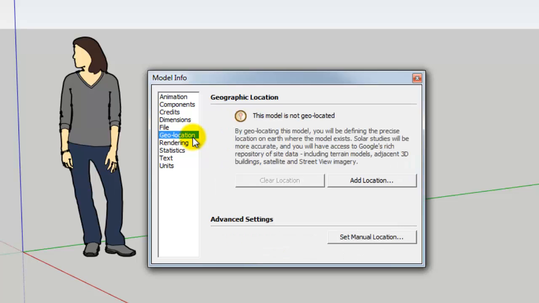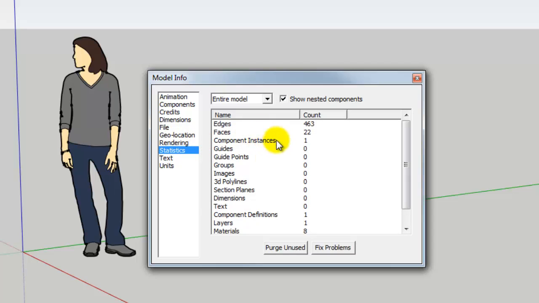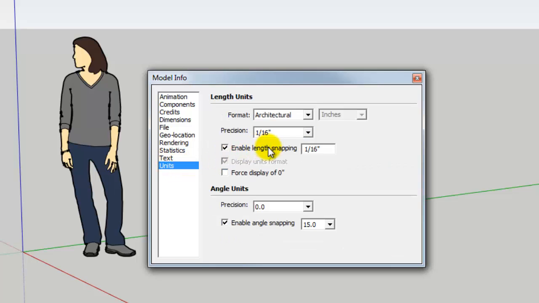Geolocation, which basically lets you add a physical location to your model. Rendering, which controls the textures. Statistics, which we'll get into a little bit later, but this is all of the nitty-gritty details about what your model is comprised of. Text, which allows you control over the different fonts and texts that are seen in your model. And Units, which is where we'll come to on the next couple of tutorials as far as setting up SketchUp to start working in an active template that we're going to create.